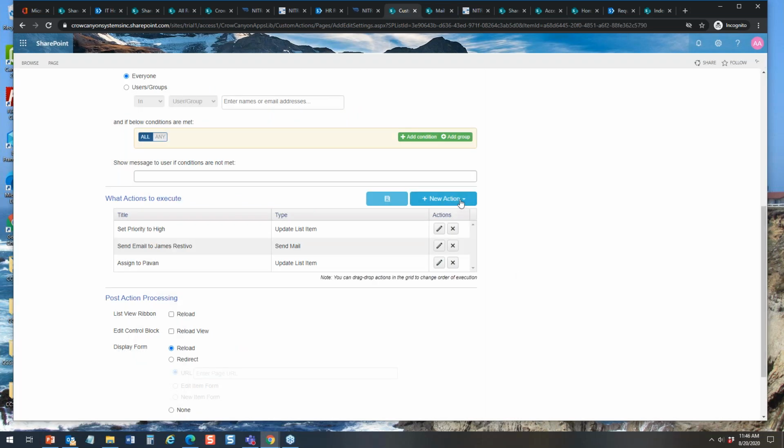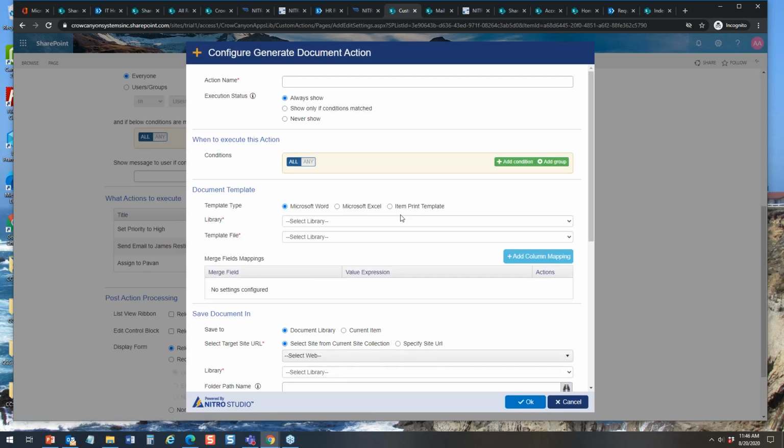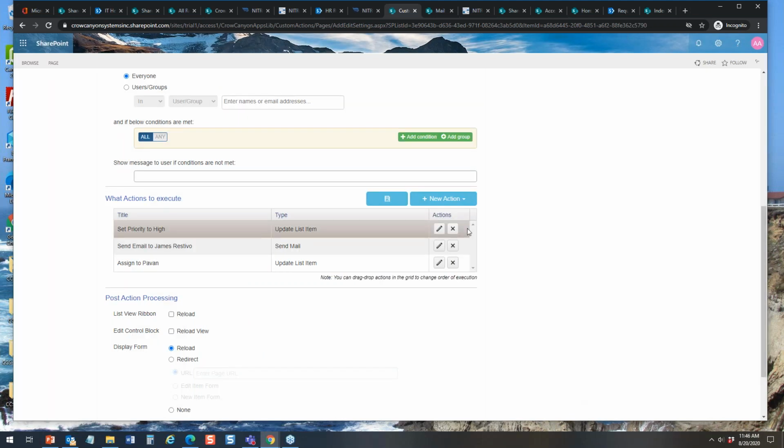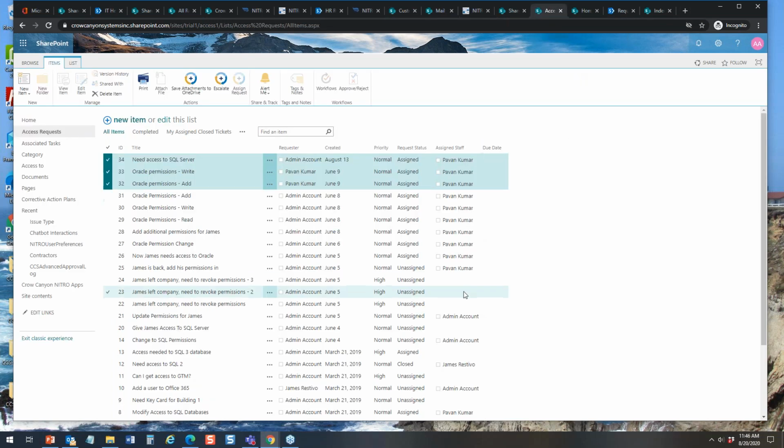Or if you're generating a document, this is where people want very particular layouts sometimes of the documents they're generating, so they can use a Word template, an Excel template, or a print template that you do in our print manager to generate that document. You could add it to a document library, you could send it to somebody, or you could add it as an attachment to the ticket.